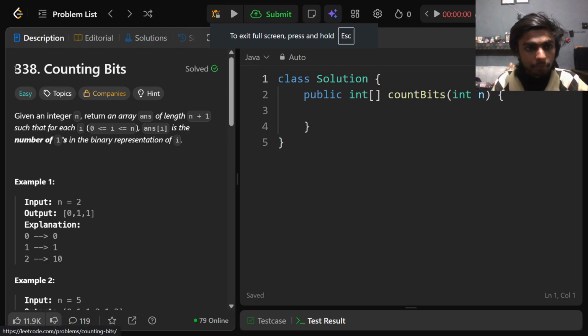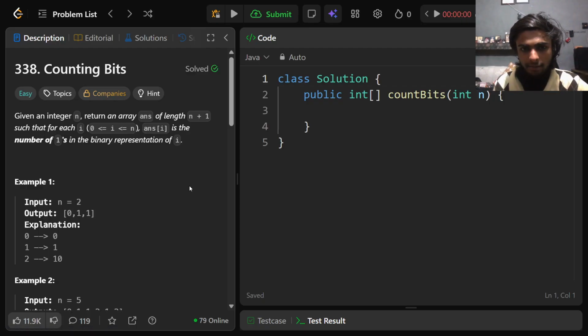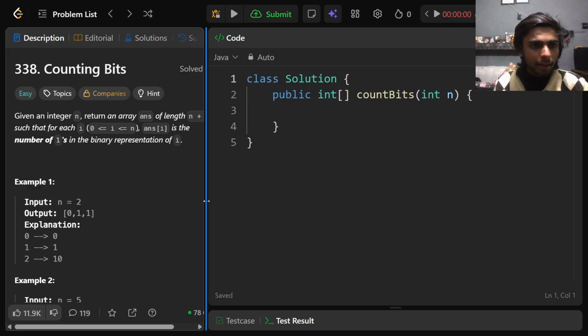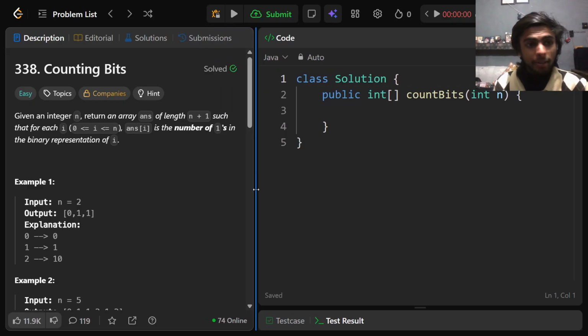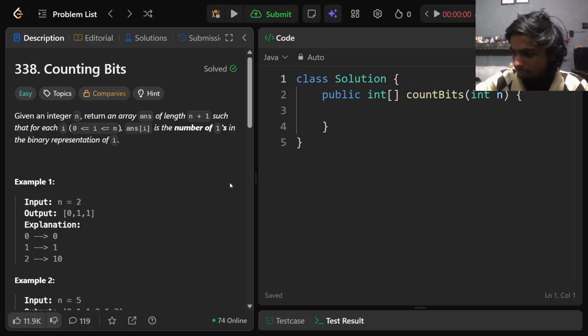Starting with counting bits, and I can already sense this video is boring. Okay, counting bits. It's an easy problem, so I'm not going to spend so much time on this.